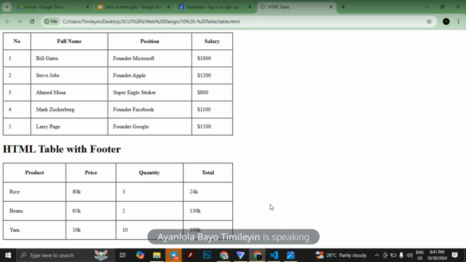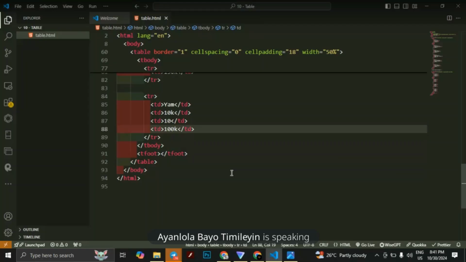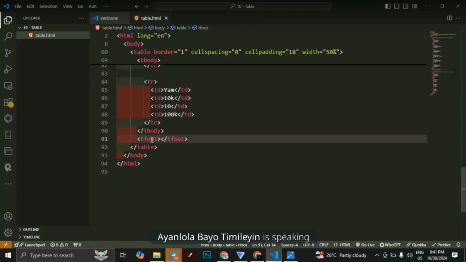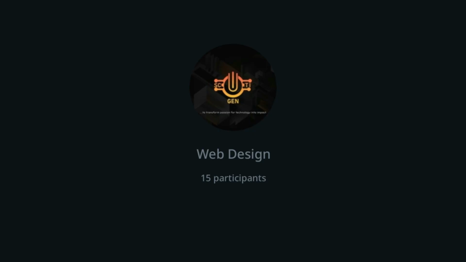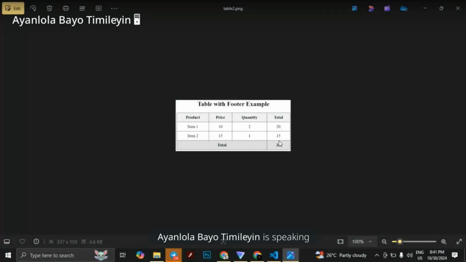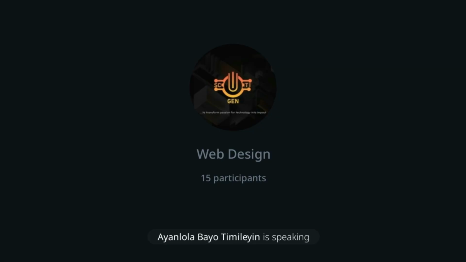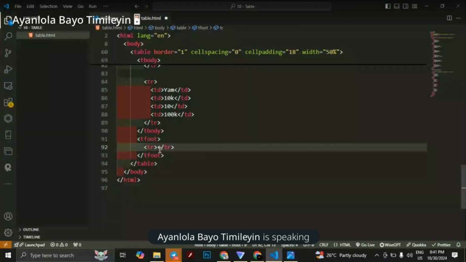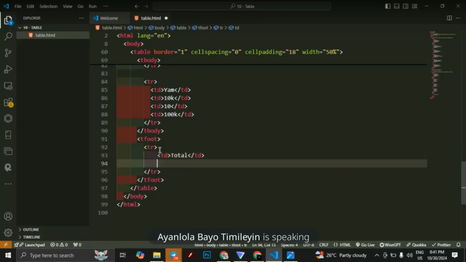Now for the table foot, which is this total. Let's see how we can achieve that. So I will head back to my code. Now in the tfoot, obviously we need a row because as you can see, we have them in a row. Total, and then the actual value, which is, when you add them up, the total basically. So TR, and then for the first table data, we need total, and then the second one.